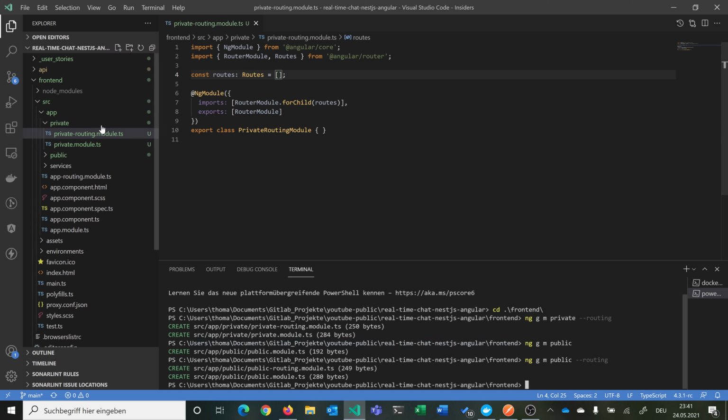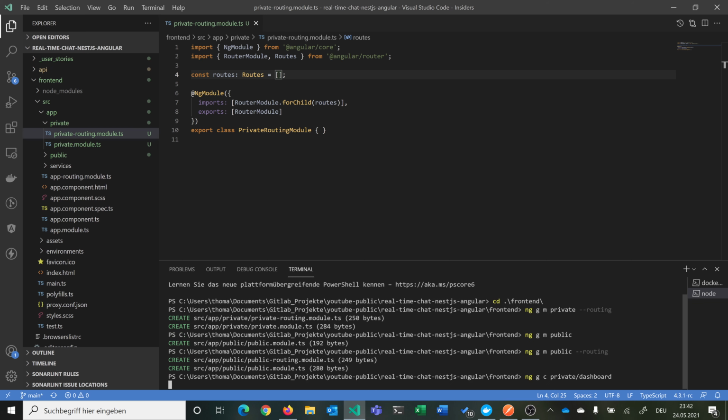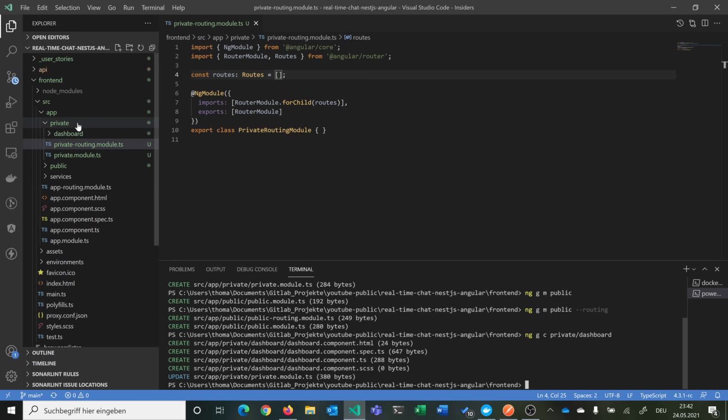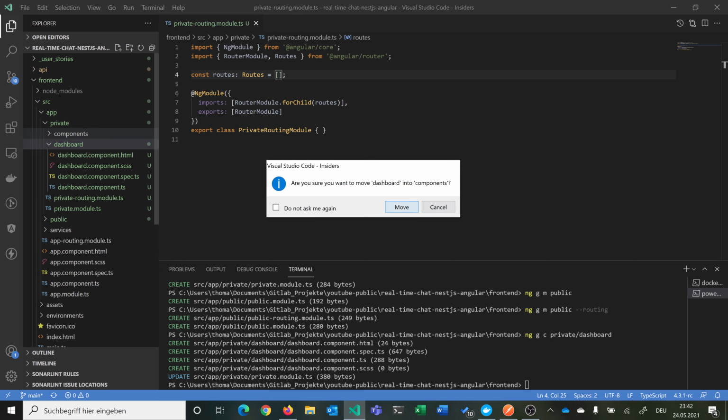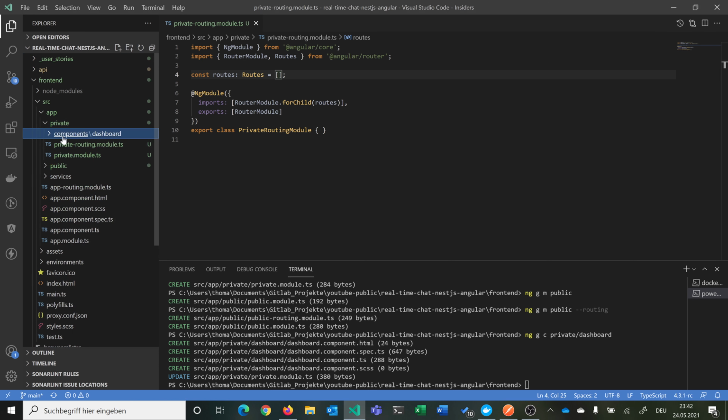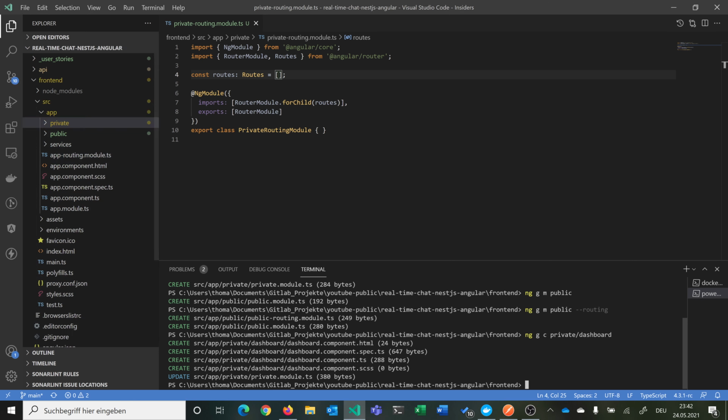And then we can create some components. First we want to generate a component in our private module, and this should be our dashboard component. I like to do this in a new folder that I name components. Then I just move the dashboard component, so we later have another folder for services and so on. And then we also want to do this in our public module.